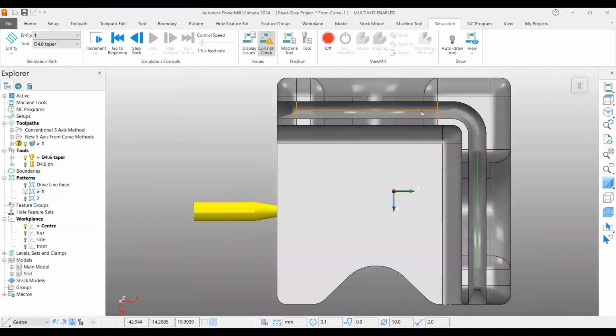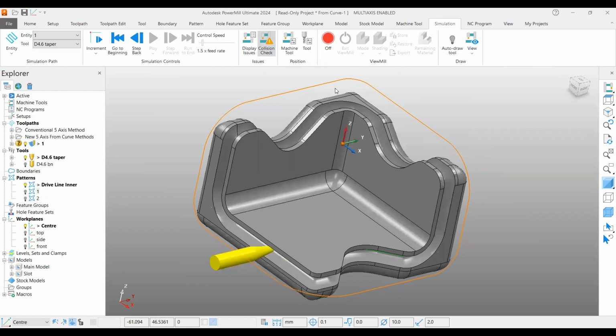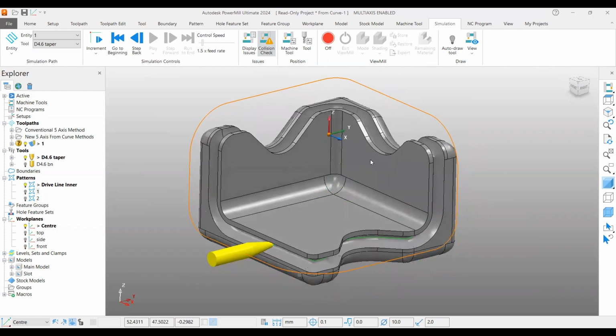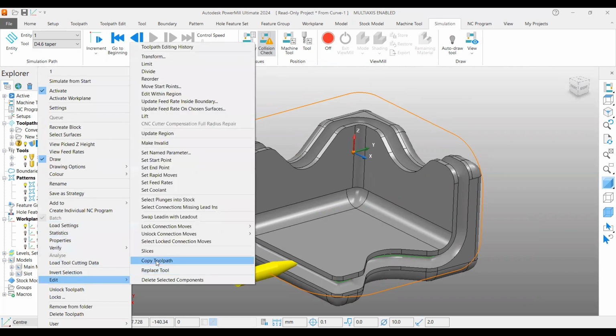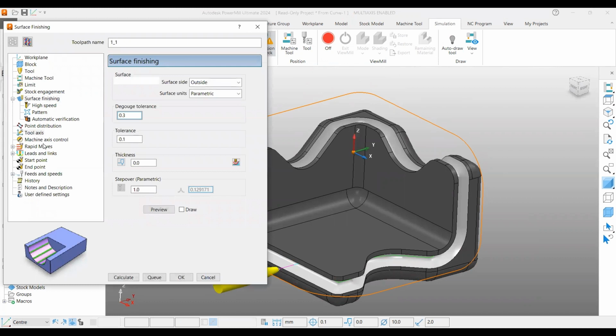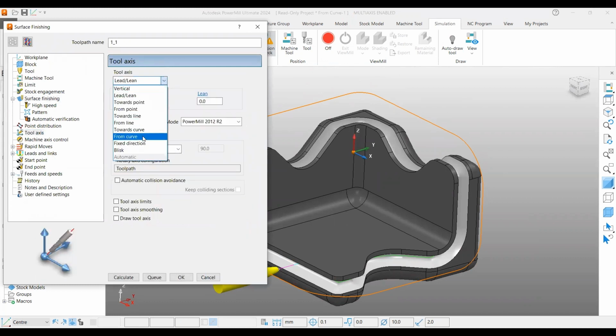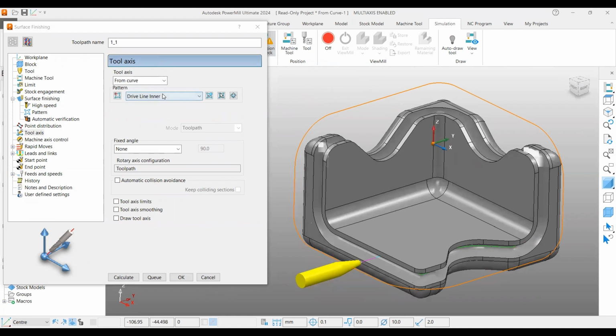Then you have to join this curve to this curve using an arc, as I did here actually. Okay. So this is what I did. I drew a straight line, and I joined the curve here. So this is my tool axis follow curve. What I'm doing now is I just copy the same toolpath here. Instead of lead lean, I'm going to change to the from curve option. Okay. Then I'm selecting that drive line inner actually. Okay. So this is my from curve option.